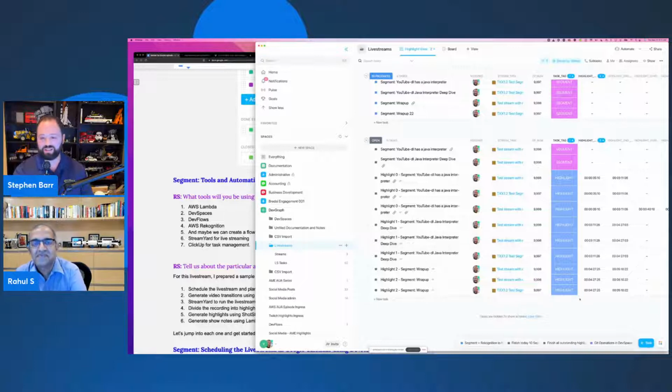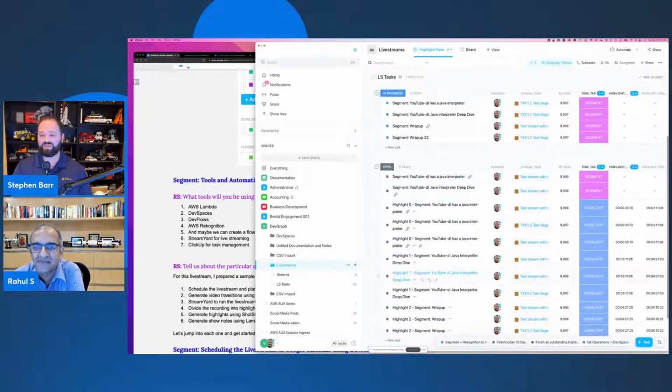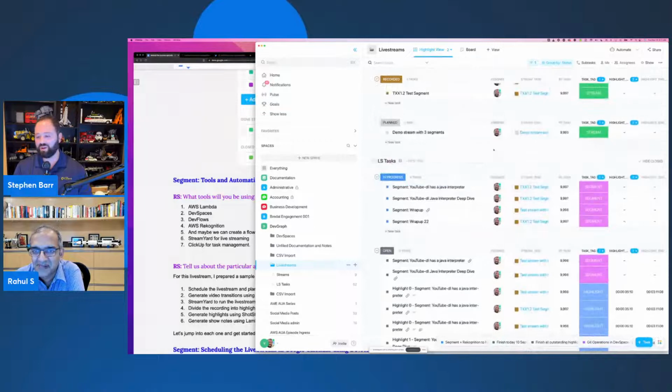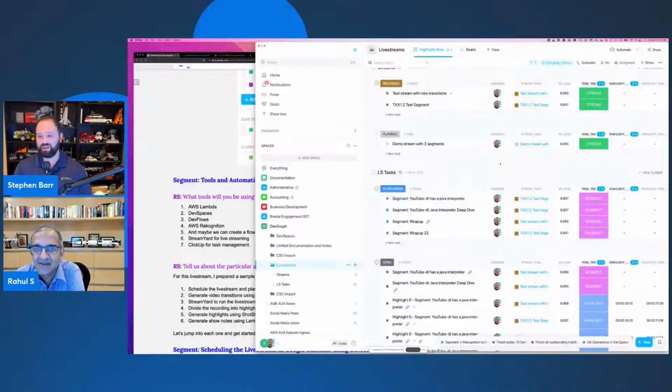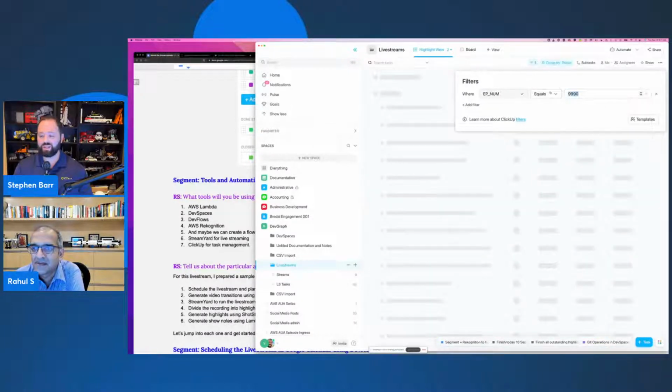But the idea is, I've got a list called live streams, and in that list, I've got two what we call sub lists. One is called streams, and one is called LS tasks or live stream tasks, and those are associated tasks with the stream. And so, if I wanted to make a new live stream, here I'll show you what it looks like for episode 16 that we've done recently.